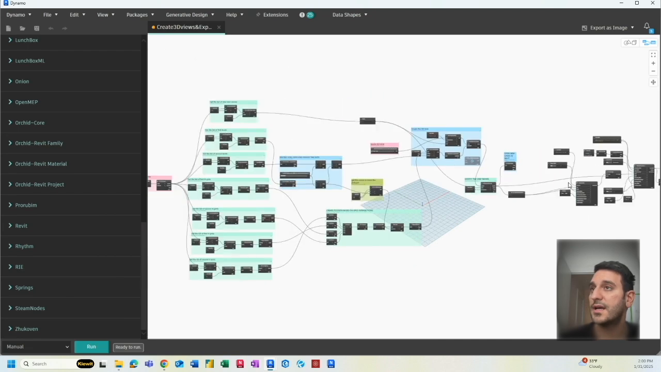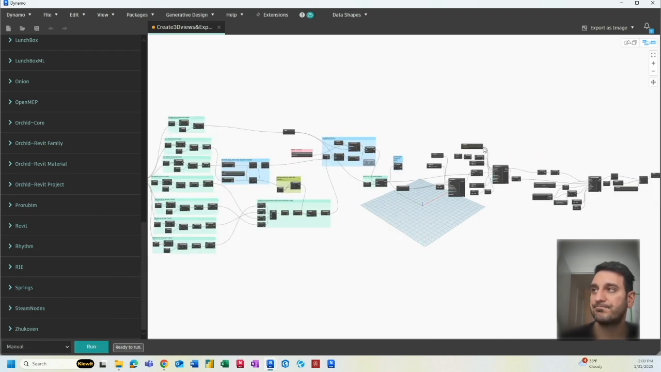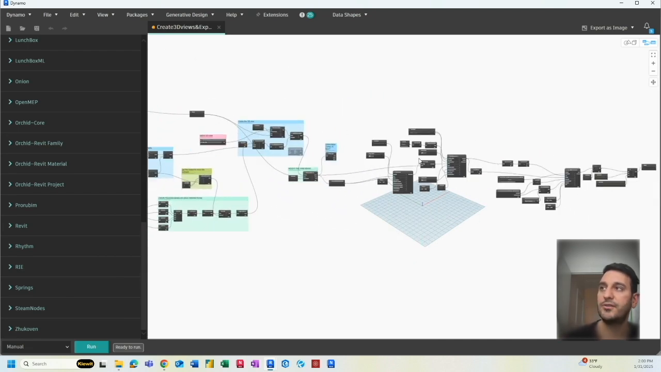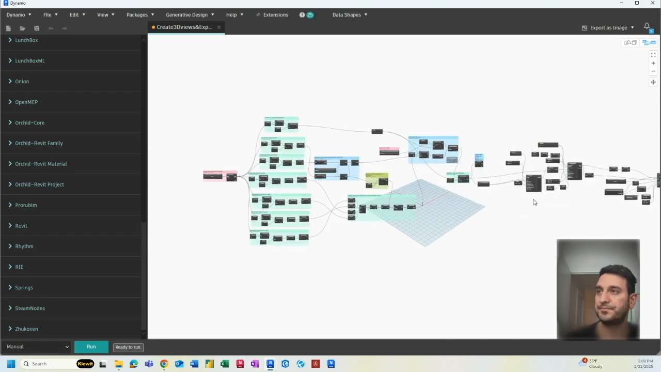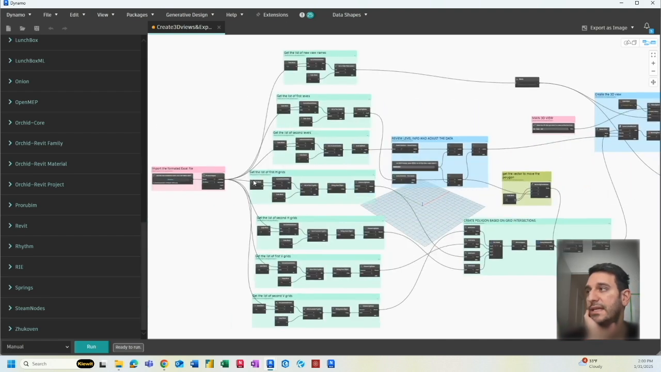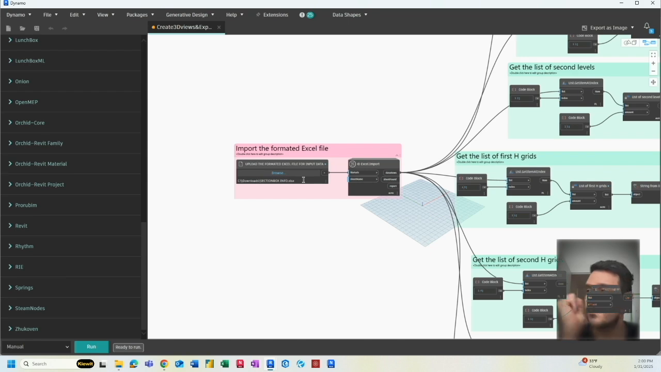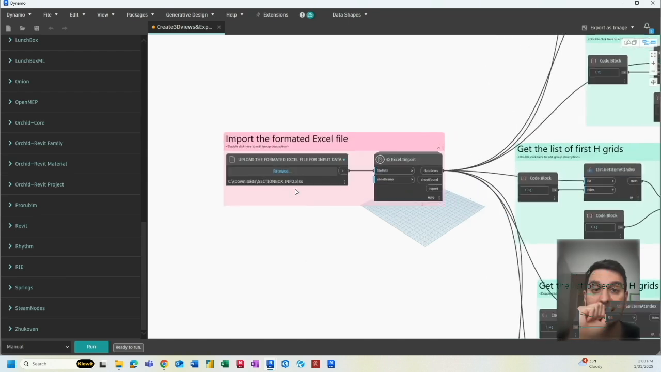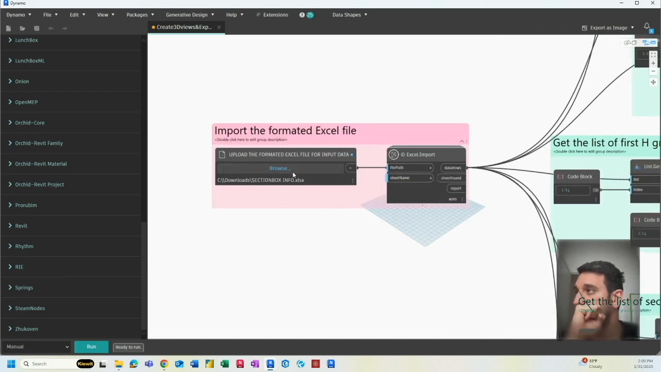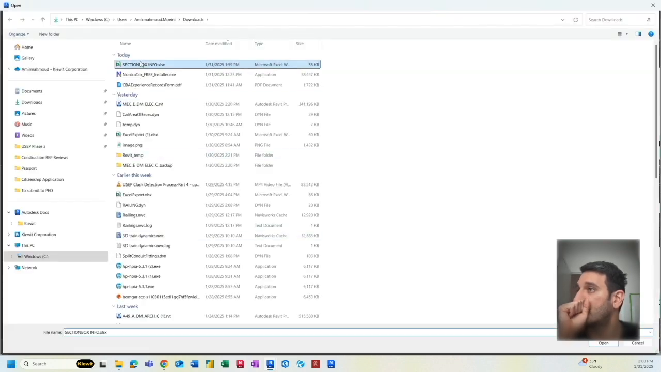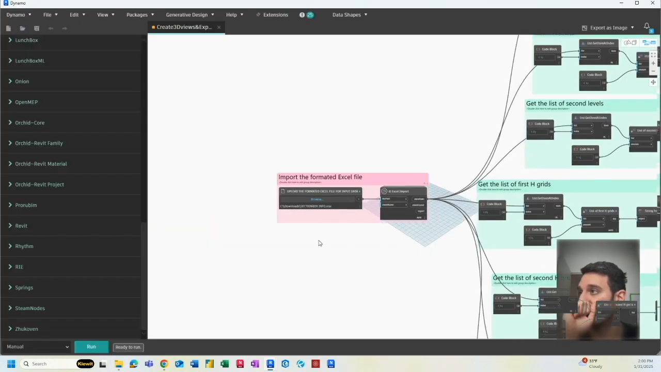So it has two parts. I haven't classified the nodes here, but let's start with the start point. Here we need the Excel file that we created. I'm just going to select that one, and this one is loaded.